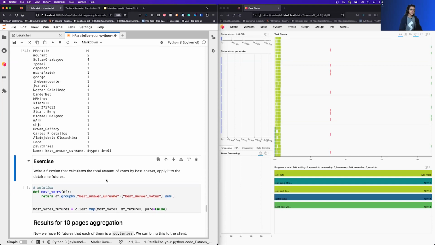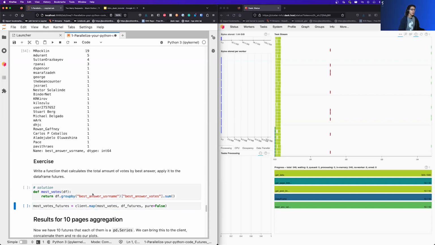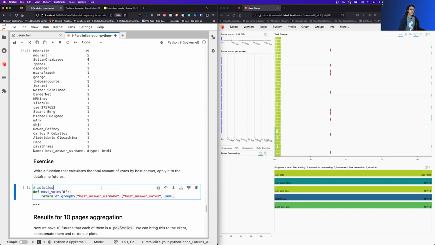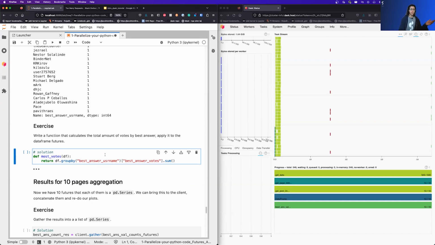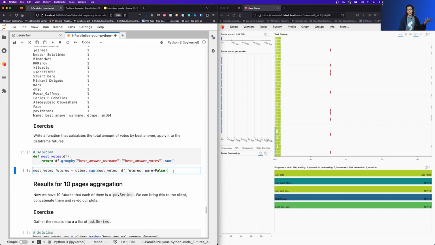So another exercise now: I'll just give you the function, and let's try to map this group by into the data frame futures. So now we're going to see something slightly different, but it's nothing too different to what we saw before. I can let you do this at home for the sake of time. We're going to go over this, but you can just get the most votes by doing this.